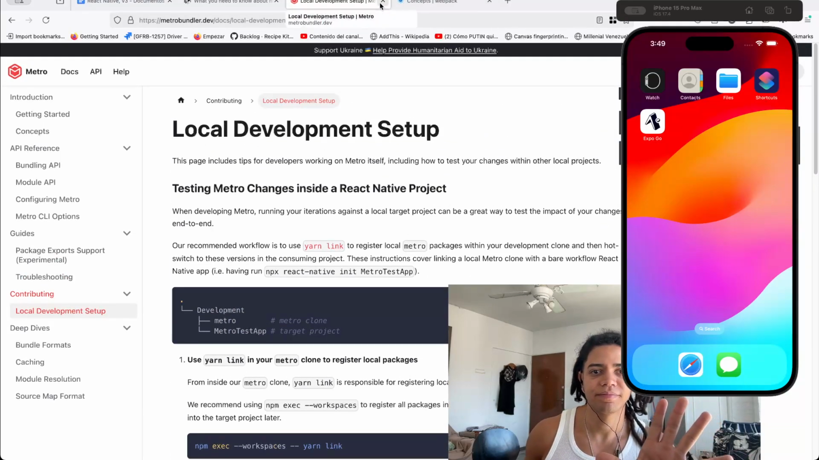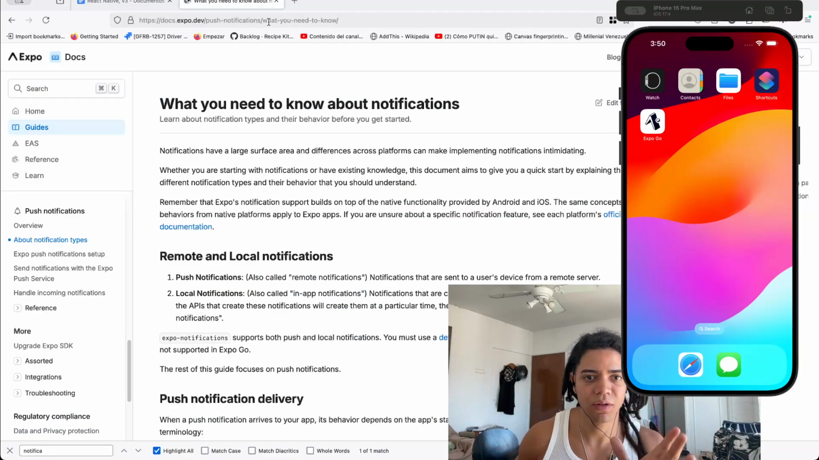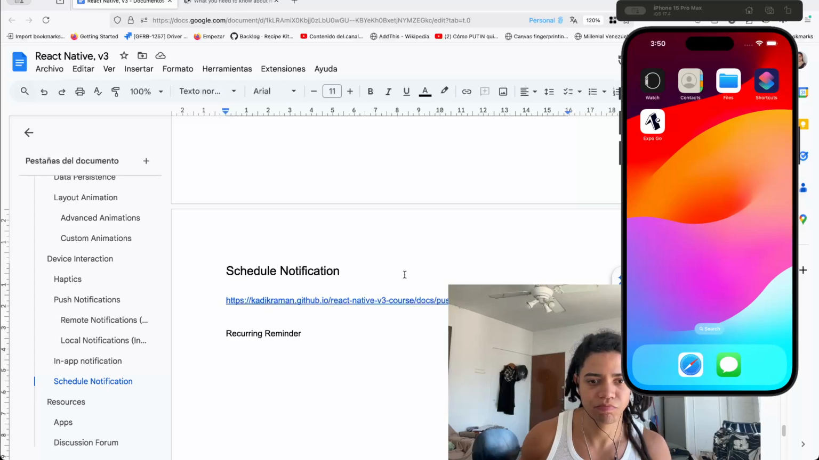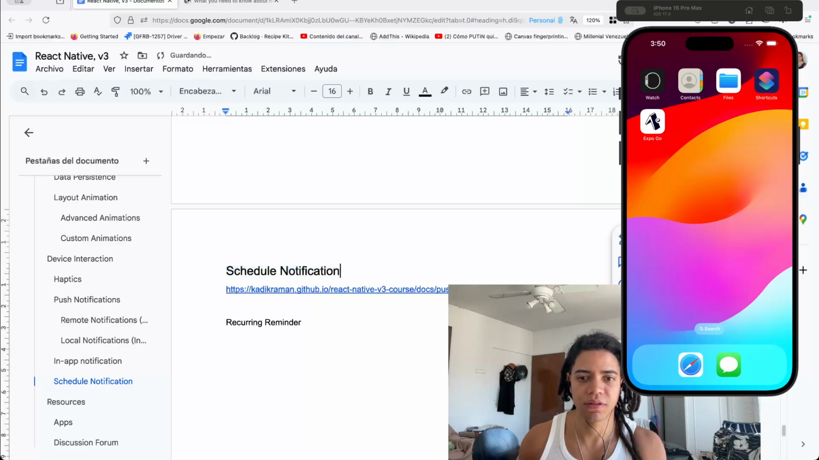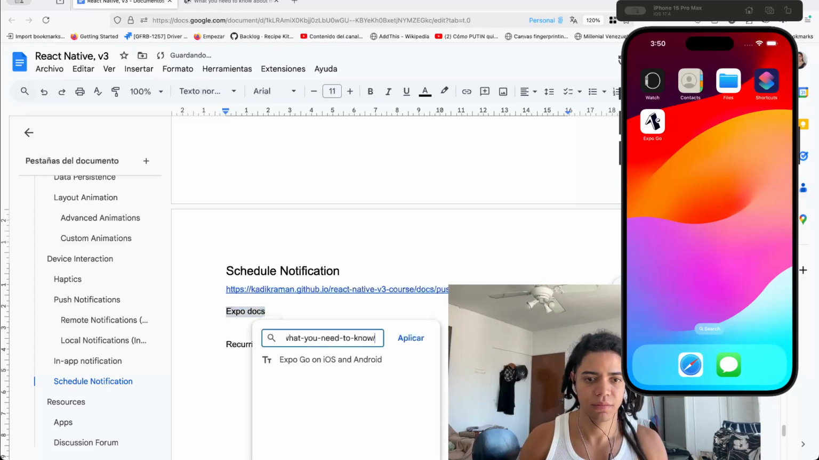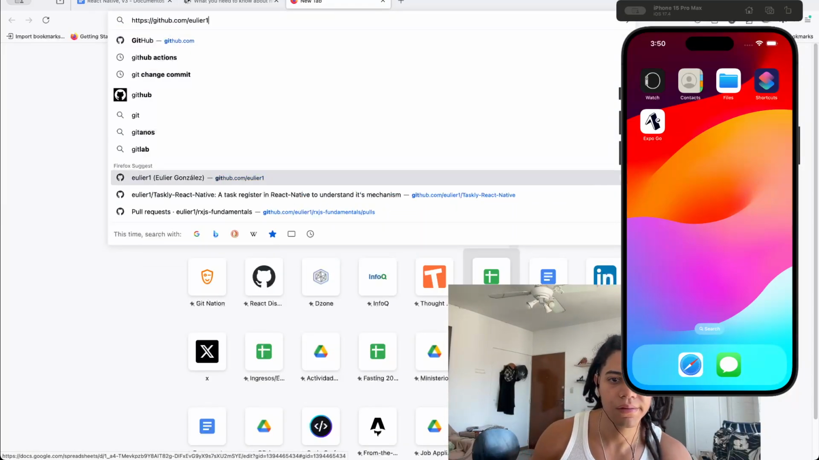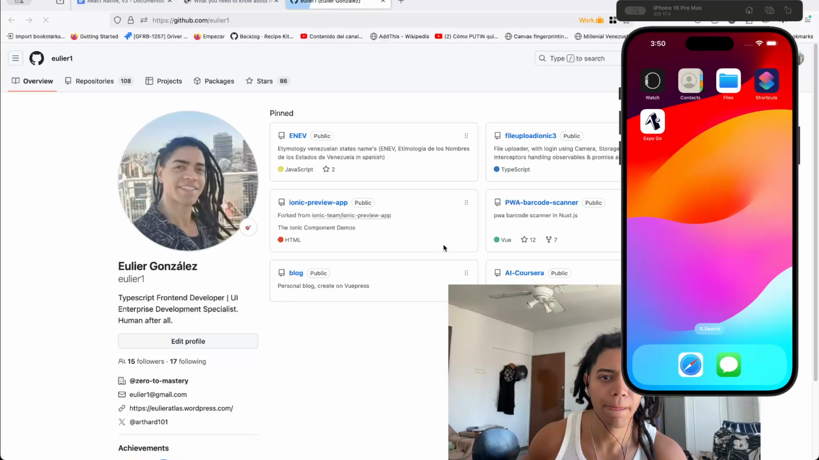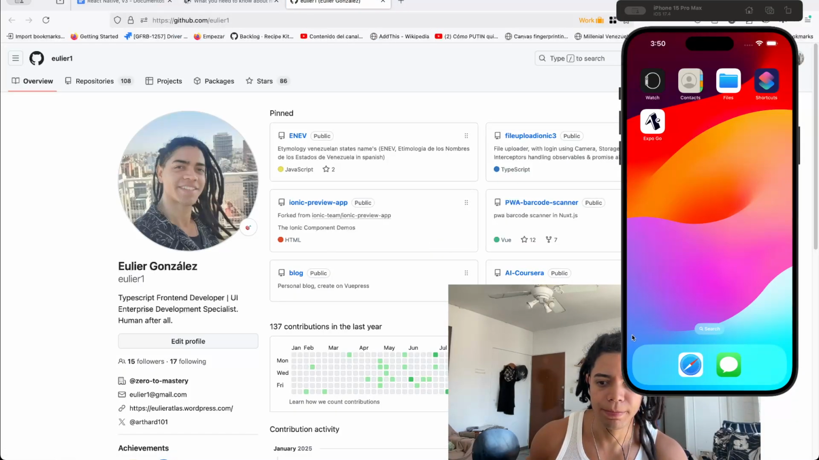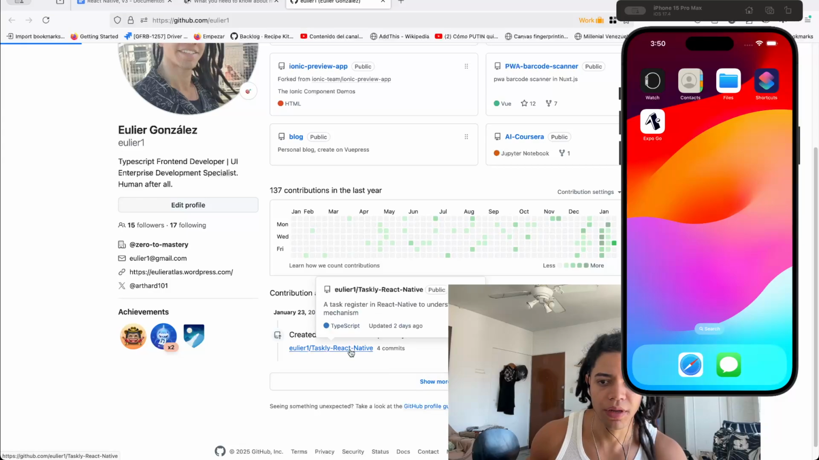Okay. All right. So far so good. Then it is pretty much this one. This is the notes, and this is from the Expo docs. Okay, and also the GitHub Actions here, where I have this.